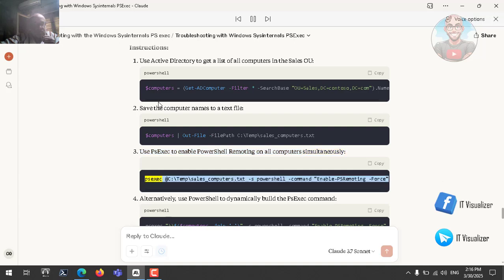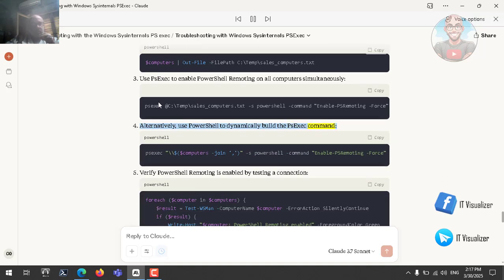psexec @C:\temp\sales_computers.txt -s powershell -command "Enable-PSRemoting -Force". Alternatively, use PowerShell to dynamically build the PsExec command: psexec \\($computers -join ',') -s powershell -command "Enable-PSRemoting -Force".